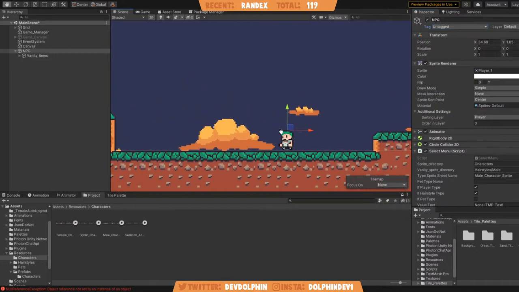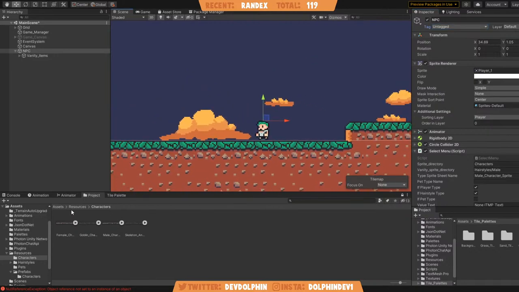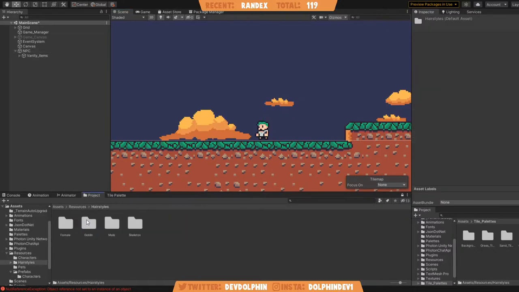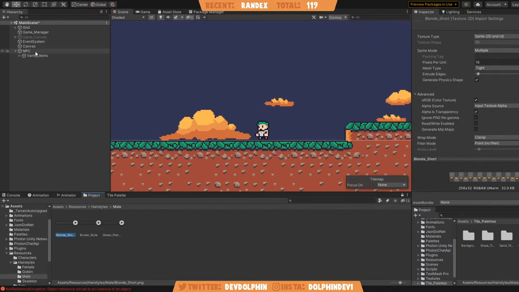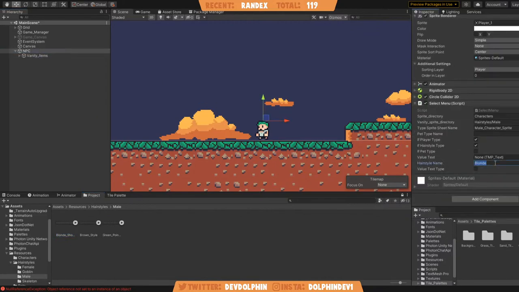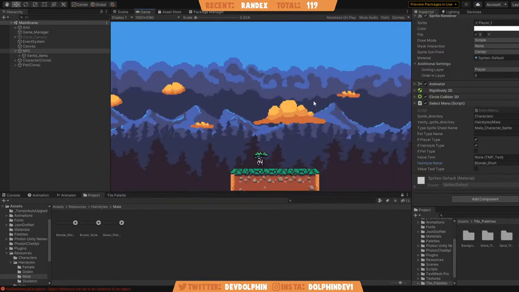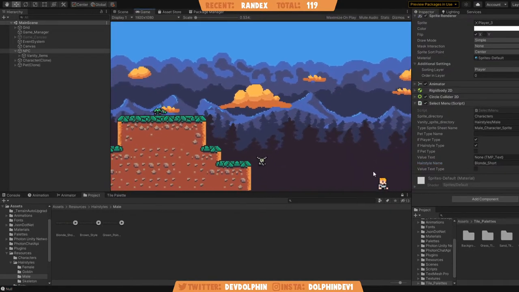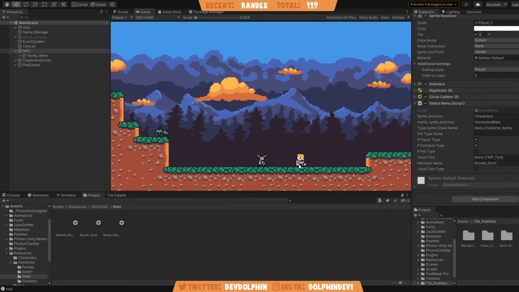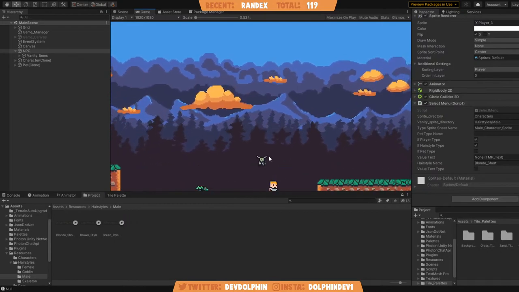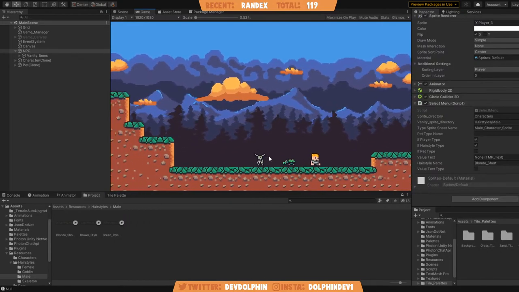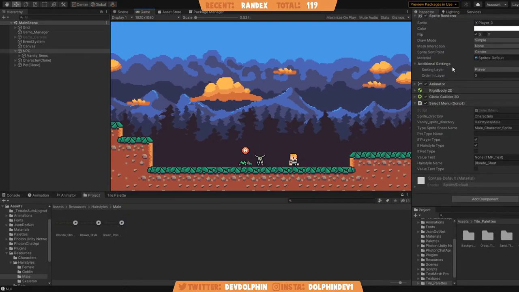Okay, cool. So we have this. I'm not sure why it's not working. The hairstyles are not working for some reason. Male. Oh yeah, because it's blonde, short. Okay. Add to this. That should probably appear on the screen. On character with male. Yeah. Cool. It's playing the animation, but it's fine.